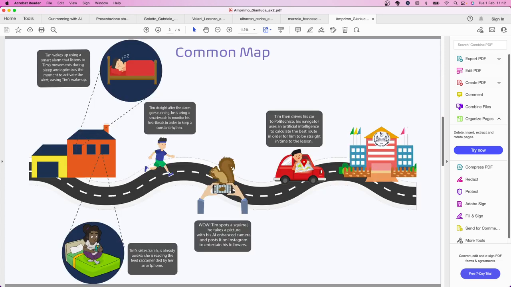This is an illustrative narration about how, where and when we use AI during our daily routine. Like this imaginary Tim, who wakes up with a smart alarm while his sister is already reading news on her phone. And then Tim goes running and uses a recommended pace by his smartphone. Then while running he takes a picture and the AI improves the picture. And then he drives to Politecnico and uses navigation AI to get there in time for the lesson.